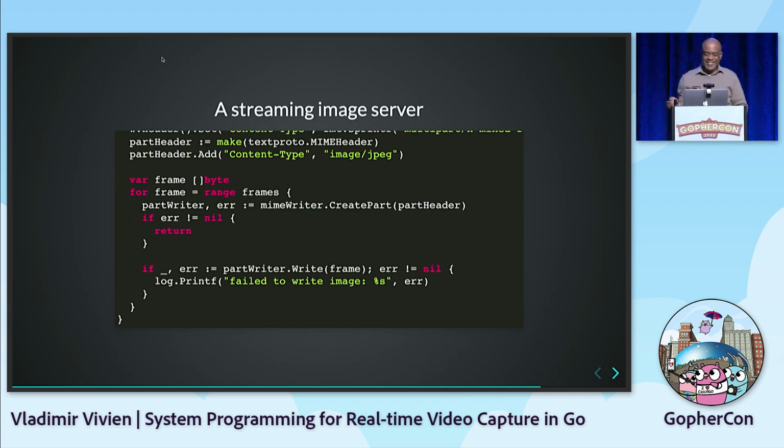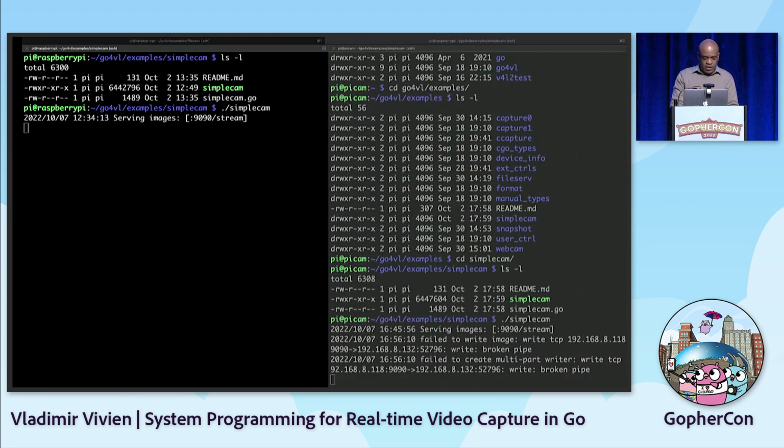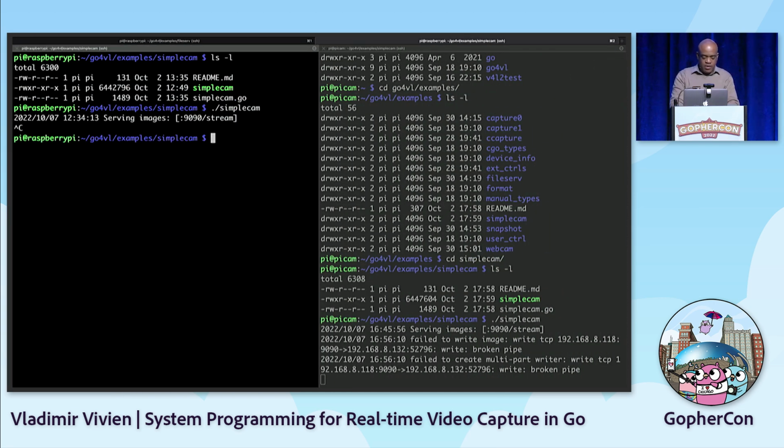All right, so what else can we do? Well, we can build a webcam application. What do I mean by a webcam application? What we just saw is basically something that pushes raw image to the browser. What if we take that same application and we wrap it in an HTML and we send some pretty GUI to the browser? This is exactly what we're going to do. So let's look at that example. I'm going to stop this guy.